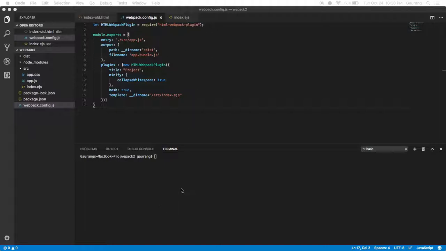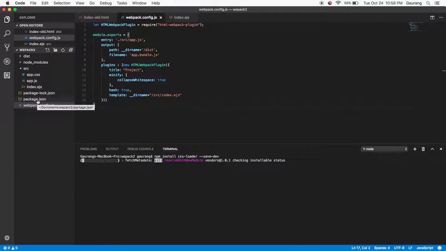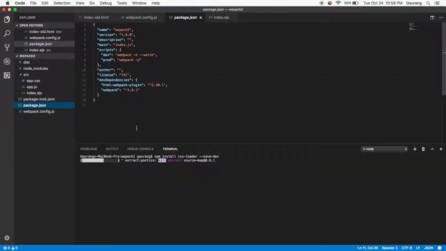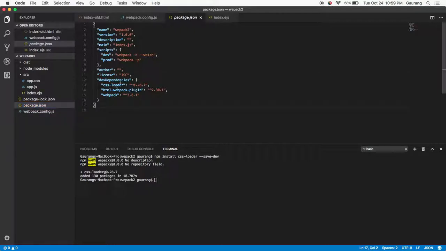I'm going to say npm install css-loader, and I'm going to save it as a dev dependency here. Once I do that, it will install the dev dependency into package.json. Once it is installed, it will be seen in the devDependencies of package.json of this node app. If you can see, the CSS loader is installed, and now let me go ahead.